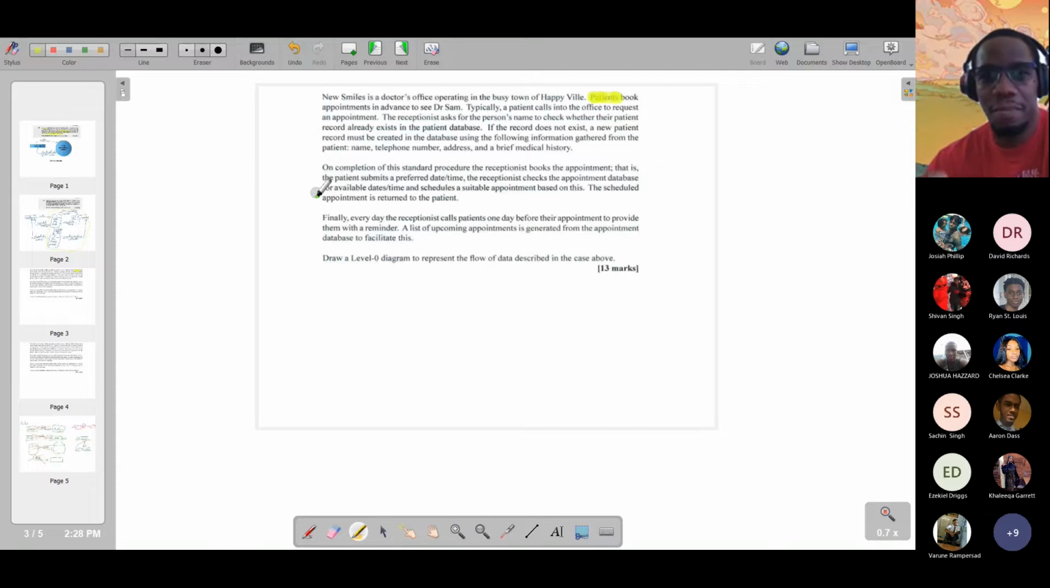All right, so the patient submits a preferred date or time. The receptionist checks the appointment database for available dates or times and schedules a suitable appointment based on this. The scheduled appointment is returned to the patient. Finally, every day, the receptionist calls the patient one day before the appointment to provide a reminder. A list of upcoming appointments is generated from the appointment database to facilitate this. Now, all we're looking at right now is what is going into the system. Red will be going into the system and blue will be coming out of the system.